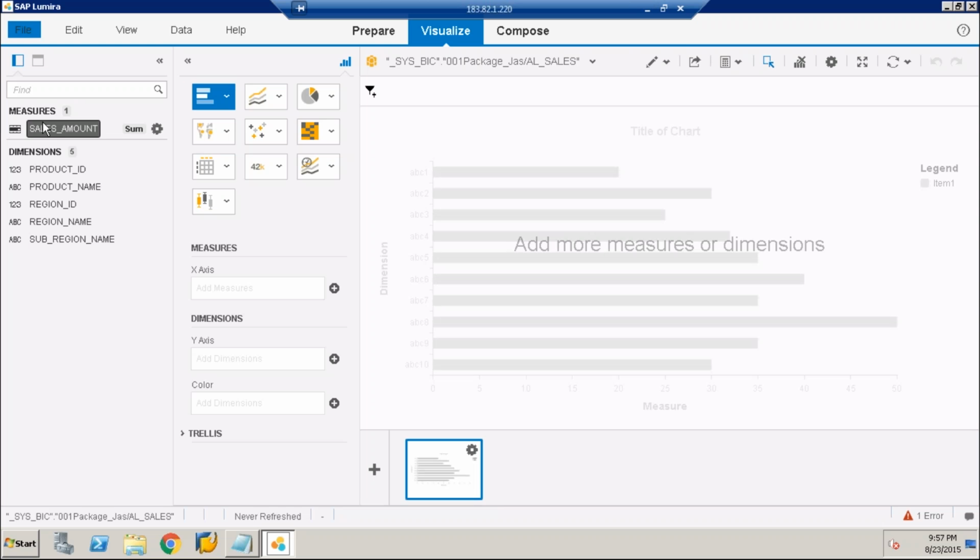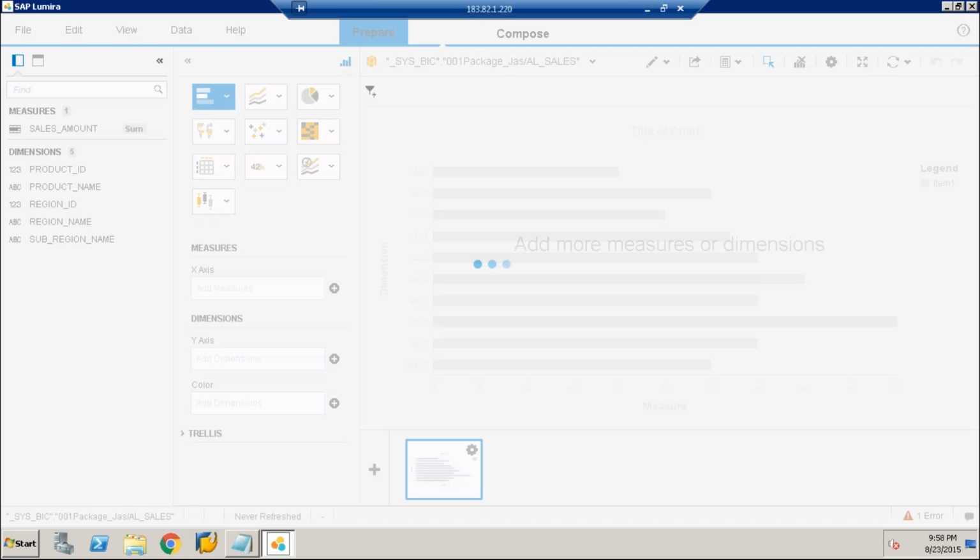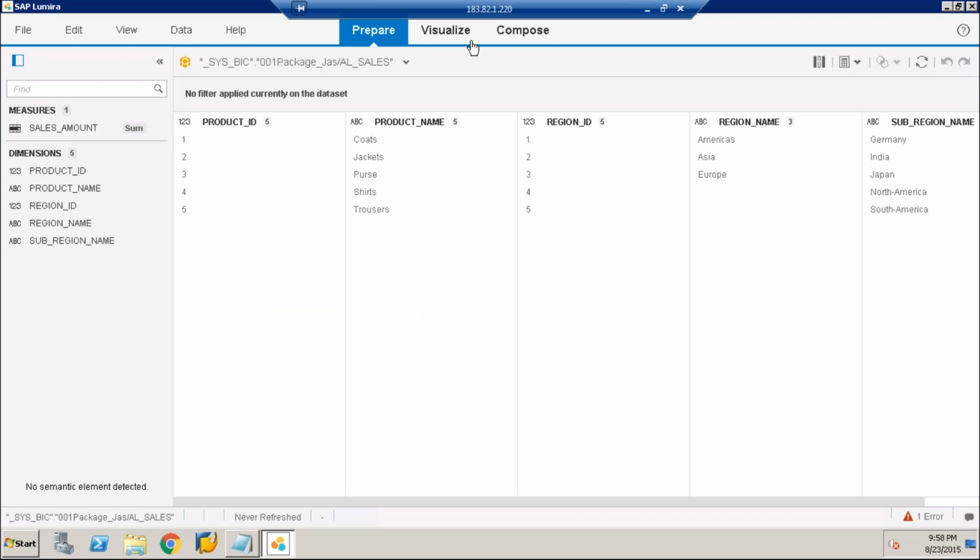Okay, so this is all your measures, dimensions it will show. In the prepare step, generally when you connect to a data source and you select objects, you move to visualize. But if you go to the prepare, this is a step where you can view all your data source, what are all the list of values available for that dimensions. And other options which are available is if you want to do some calculation.